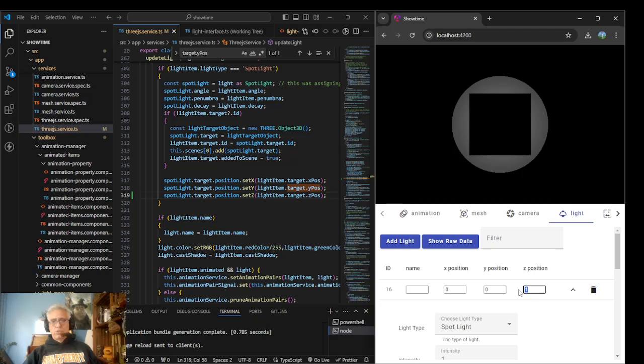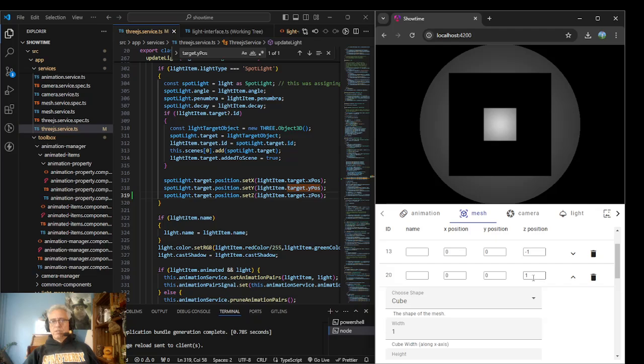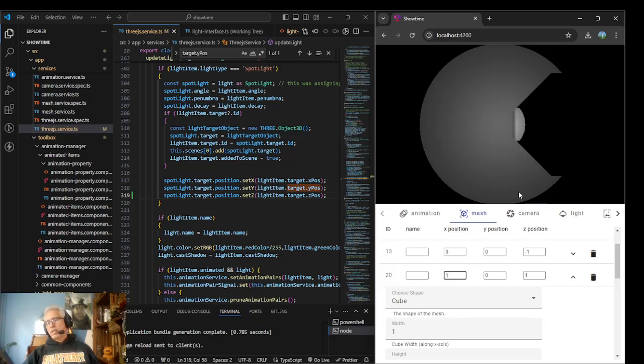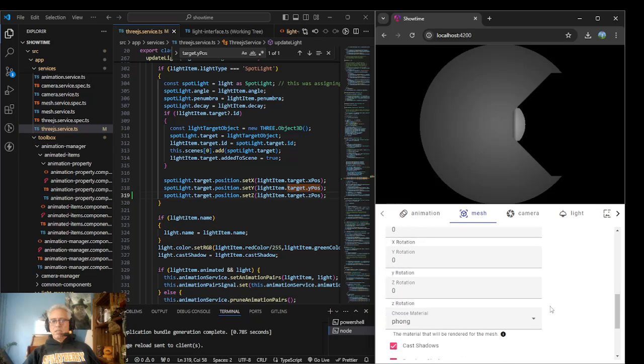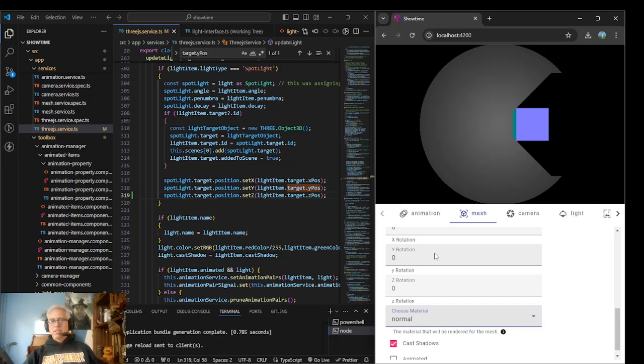if I make it a 2, okay, so this is the shadow. This is the item. Okay, so now I want to move the mesh over one to the right. Okay, so we could see a little bit of the spotlight on the side of it, and then we see a big shadow. So just to make a little more sense for a second, I'm going to change it to normal. Yeah, see, so you can only see this light there.